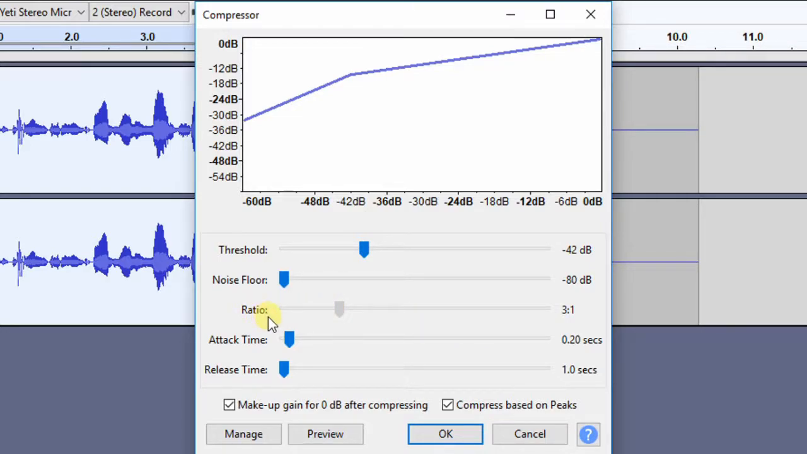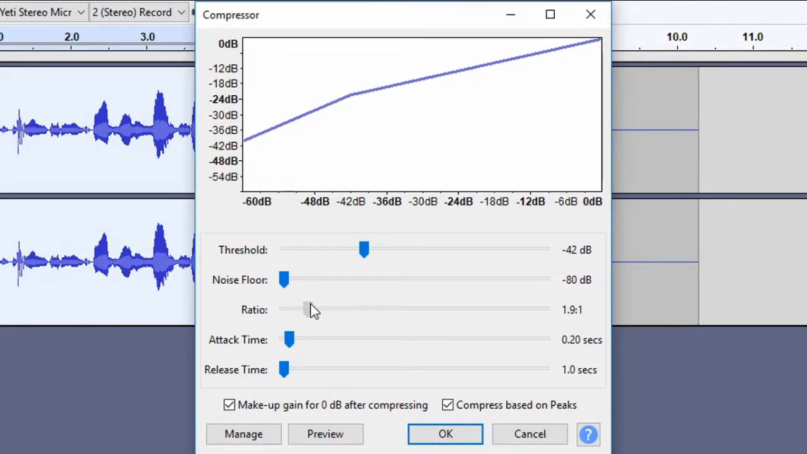Next, the ratio. The ratio is how much your audio is going to be compressed. So if we have the ratio set at a 2-to-1 ratio, right over here, what this does is for every decibel over the threshold that we determine, it's going to reduce it by that amount. So let's say one of those peaks is 12 decibels louder than the threshold. Well, this is going to reduce it at a 2-to-1 ratio, which would be 6 decibels. So the resulting peak would only be 6 decibels louder.